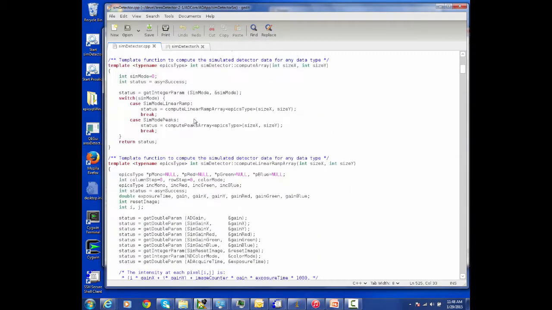And we won't. Okay, so the first one is whatever our function. What I just looked at was compute image, right? It called compute array for each of the possible data types and passed it an x and a y size. And then this method simply goes and figures out which simulation mode we're running, linear ramp or peaks, and then invokes that template function with the same epochs type and passing it the dimensions.